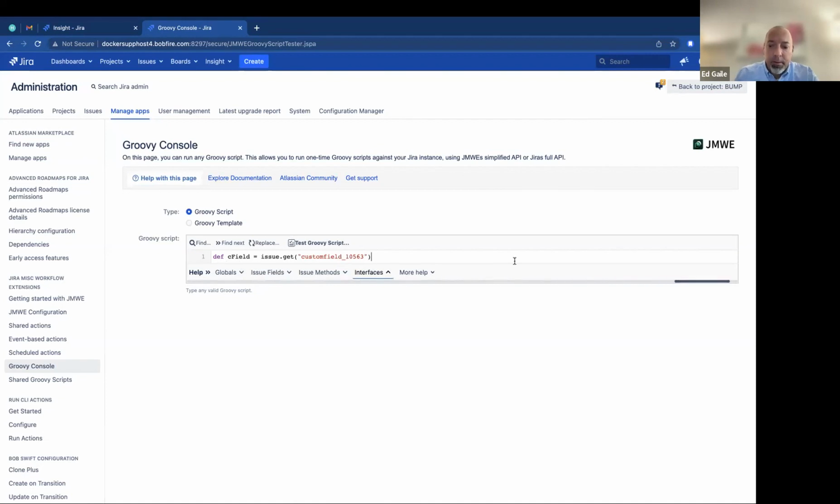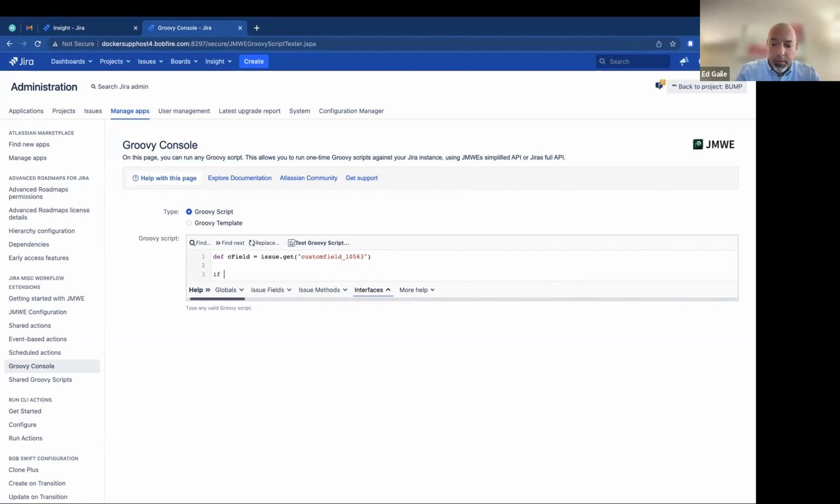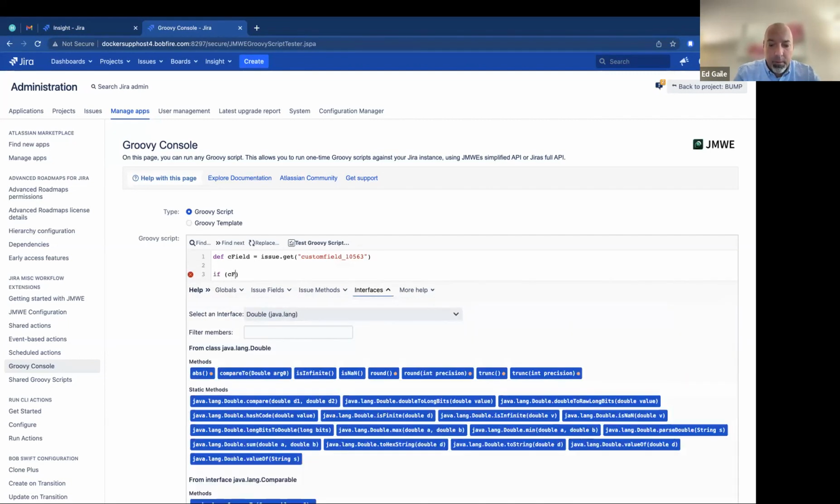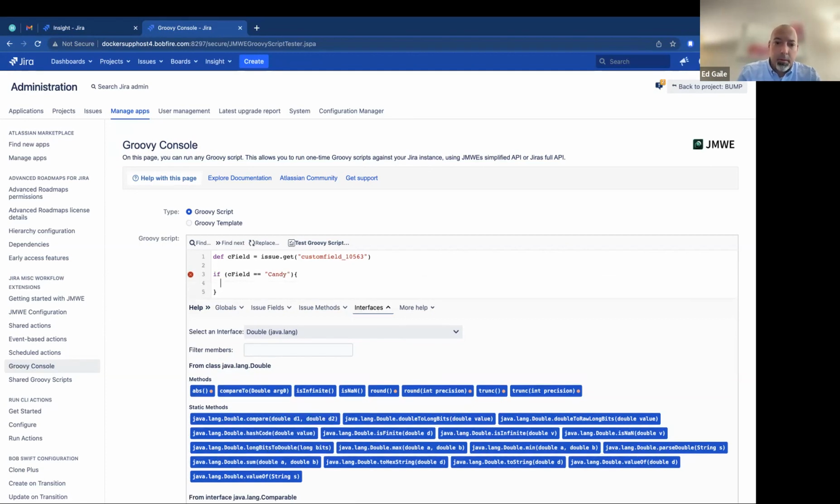So C field is that, and then I can do, if C field, then you can, it's really cool in that it'll drive you through what you want to do. But if I can say equals candy, then do something, do whatever.